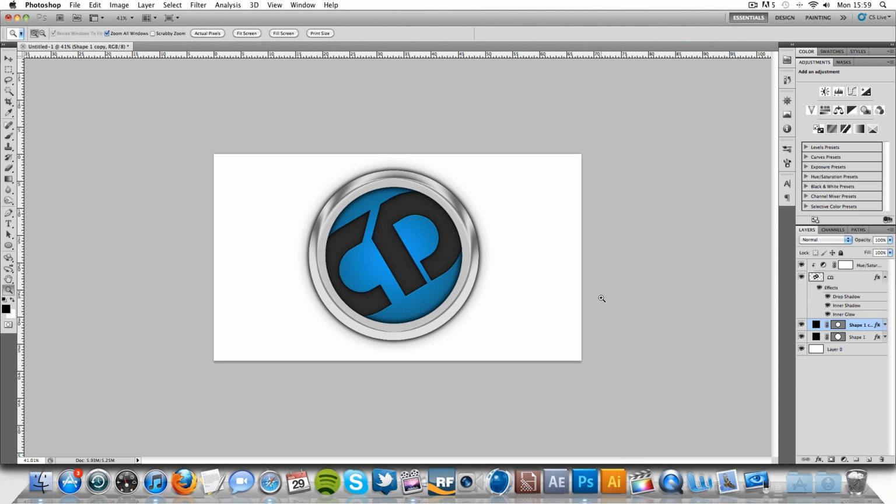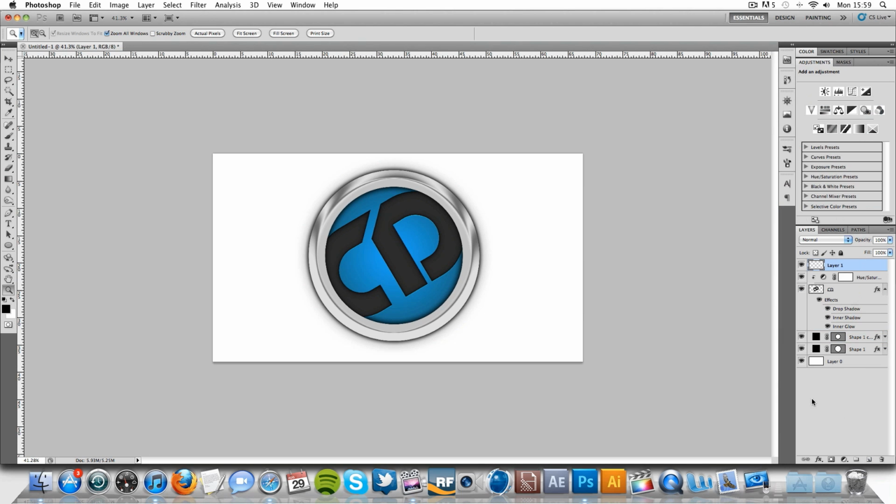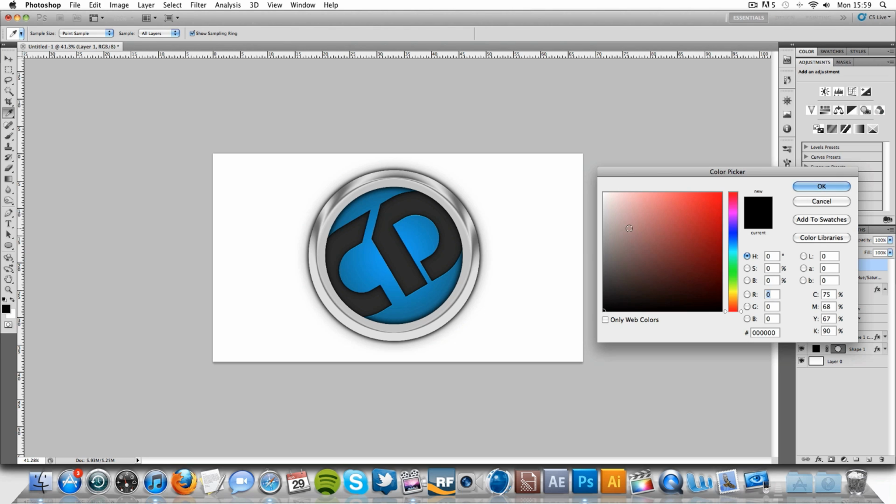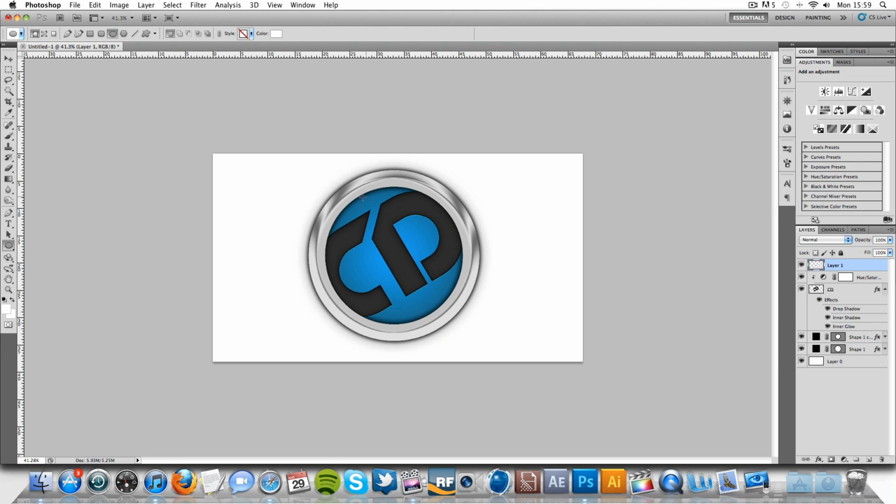So to do this, we'll make a new layer and we'll go to the ellipse tool again. We'll change the color to white and we'll simply draw one out at the top here. That's looking good. Place it to the top.